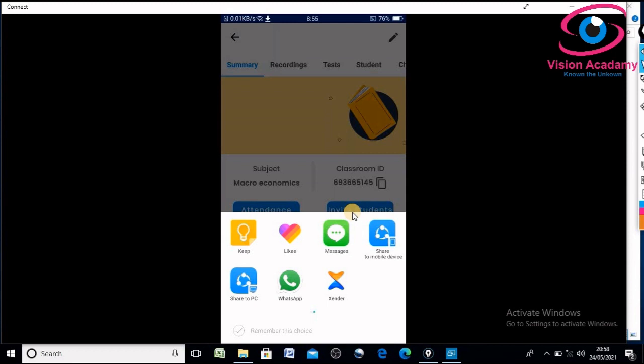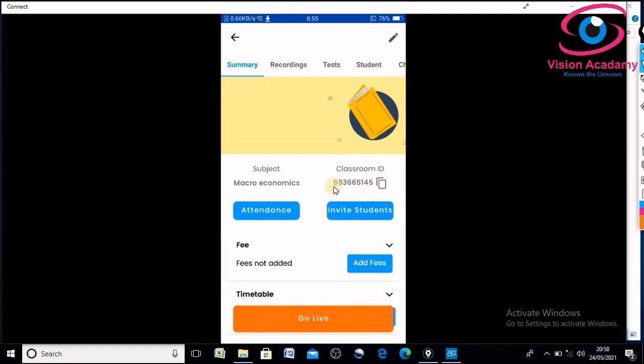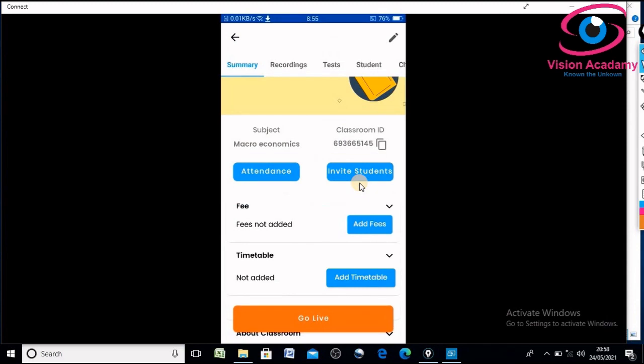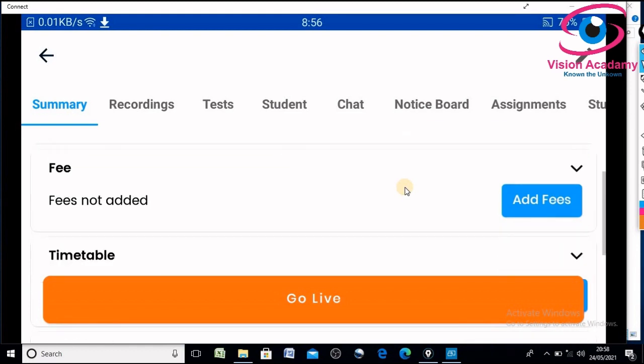So you can also share to Facebook. Otherwise you can also give this classroom ID. Just give this classroom ID to your students, so that using that classroom ID also they can join your class. So I will go to landscape mode, so that it will be understood much better. So here one more thing we have. So I'm going one by one.